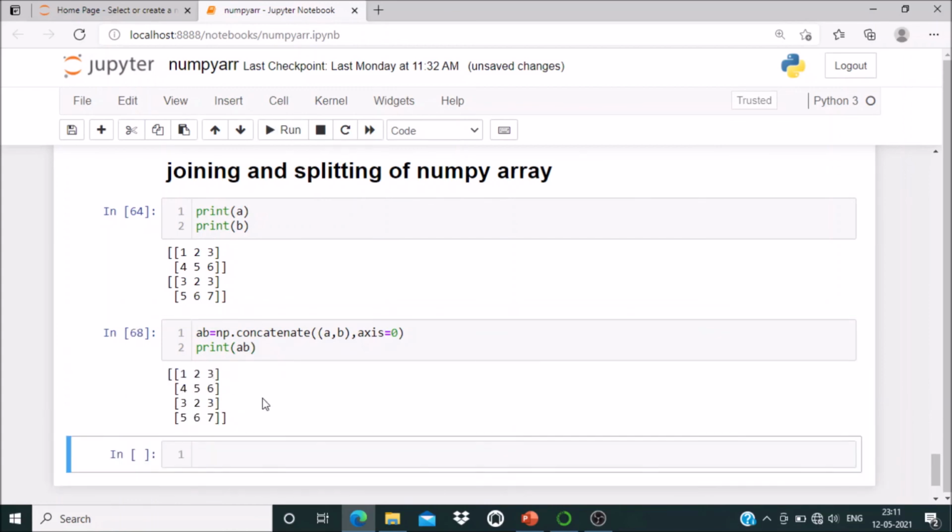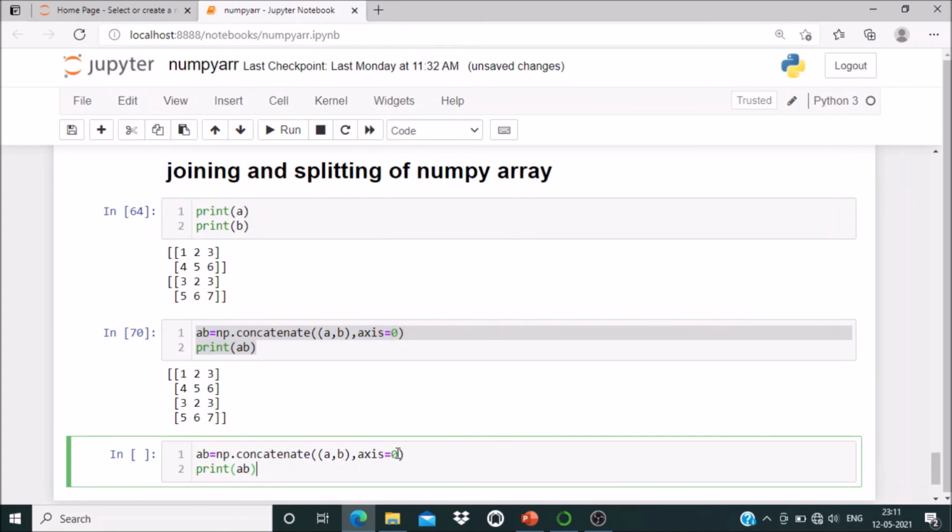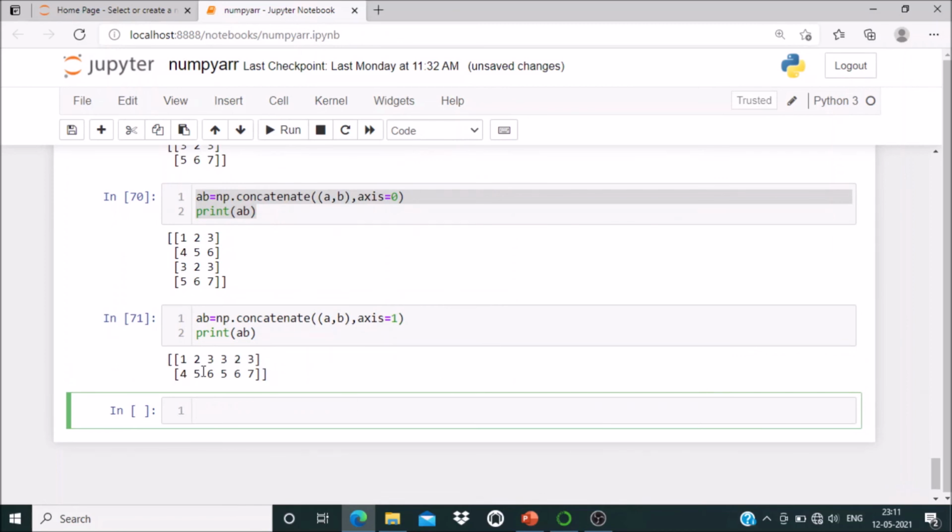Now see, axis 0 is used for joining the two arrays along columns, and if you want to join two arrays along rows, you can use the same command, only you have to specify axis as 1. Now you can print, run this. Now here you can see they are joined together along the rows, and this is joined together along the columns.